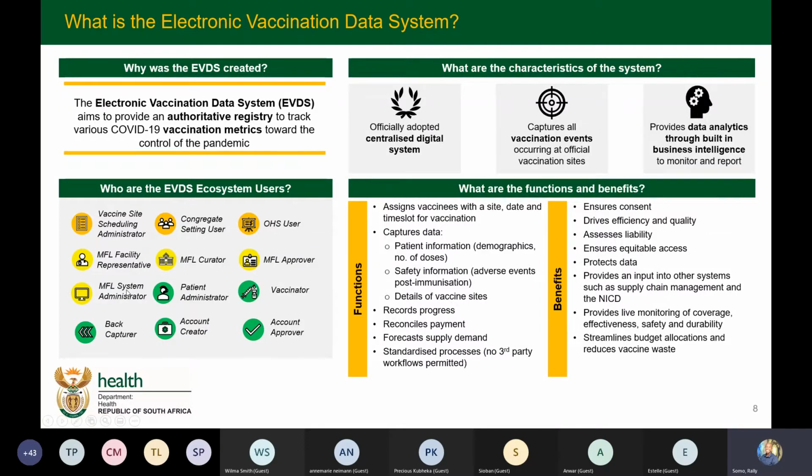And in this context, colleagues, MFL stands for master facility list. We then have the patient administrator, the vaccinator, account approver, account creator, and back capturer. I think for this session, colleagues, what's important are these green users, and then more specifically the patient administrator and the vaccinator, since that is the role that you will be performing.